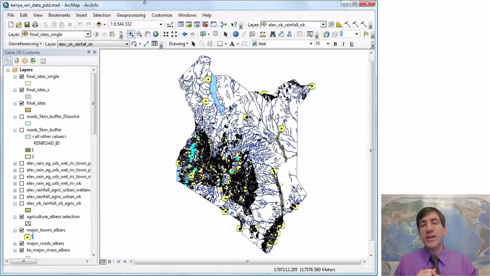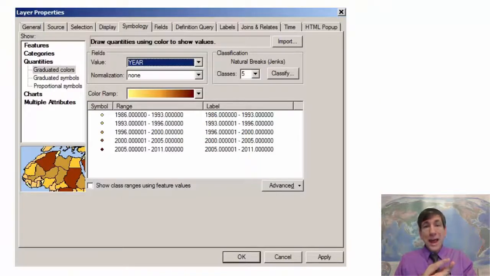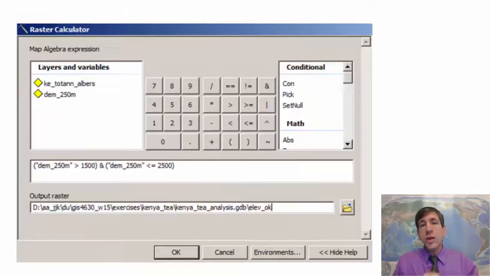Now, here's a couple of notes on Lab 2. In Lab 2, what you're going to do is select the most suitable locations for tea cultivation in Kenya using GIS. So you're going to be using data that is a variety of different layer types, different data models, and what you're going to do is, again, to look at spatial patterns, use spatial thinking, use spatial analysis tools to arrive at a set of conclusions.